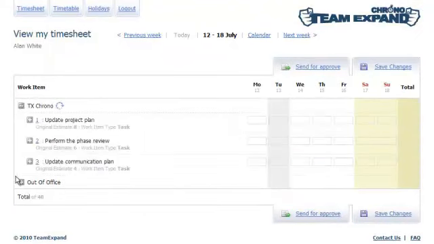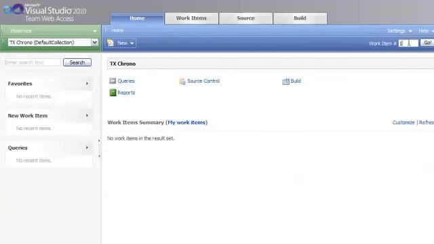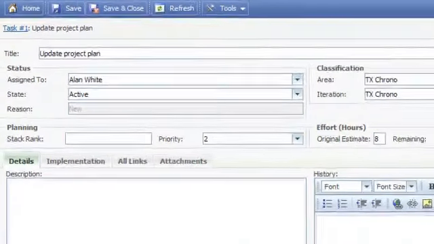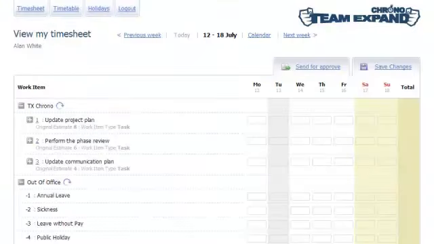The timesheet consists of work items from TFS and the virtual work items which are defined in TX Chrono itself. A work item from TFS appears in Alan's timesheet when it goes into active state and is then assigned to him. Virtual work, once defined, is visible to all users of TX Chrono.